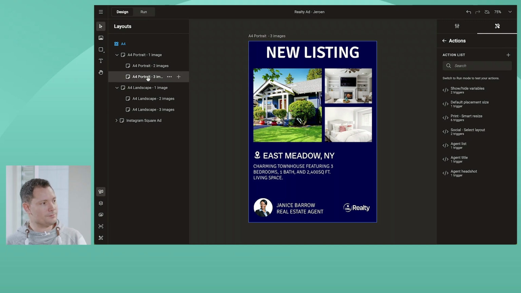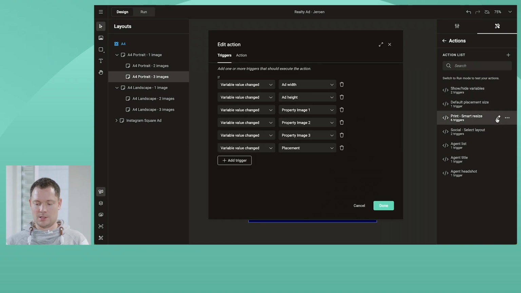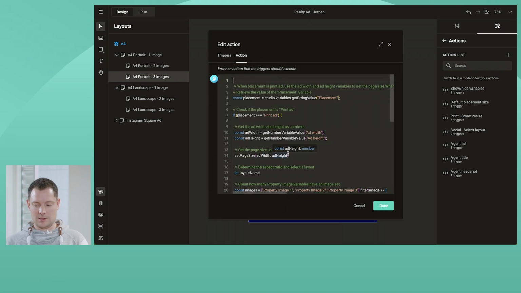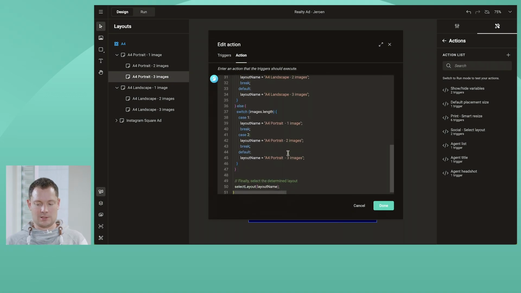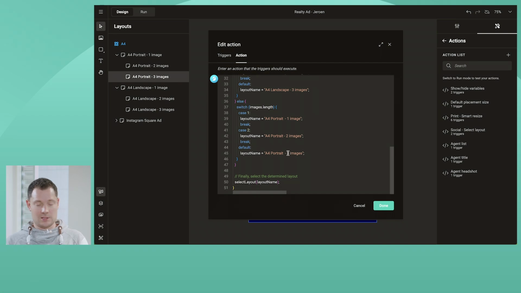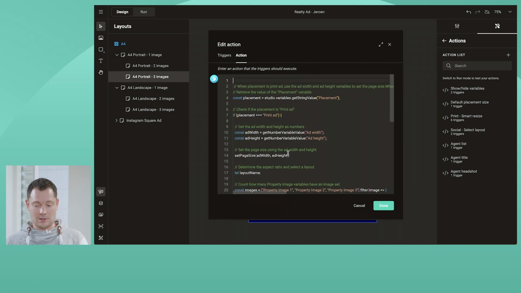But you say automatically, I guess it's not fuzzy logic. There's a bit more. Of course, you need to tell GraFx Studio what automatic means. And that's where actions come into place. So in this case, there's an action, the smart resize for print. And whenever you change the width or height, or remove an image or add an image, this action will be executed. It will select the correct layout. So that's JavaScript that is being executed. That's like the logic in the template.